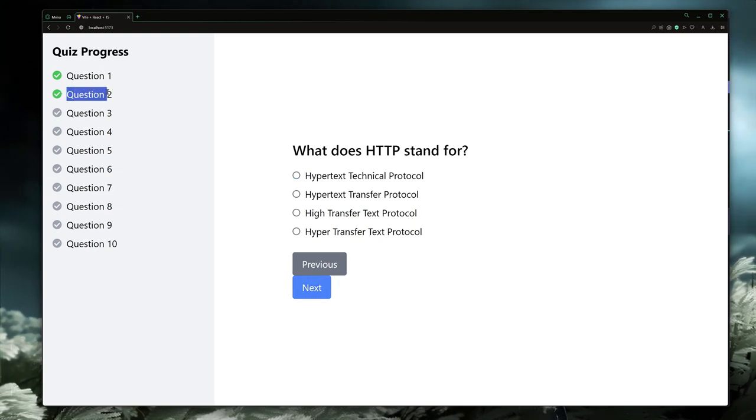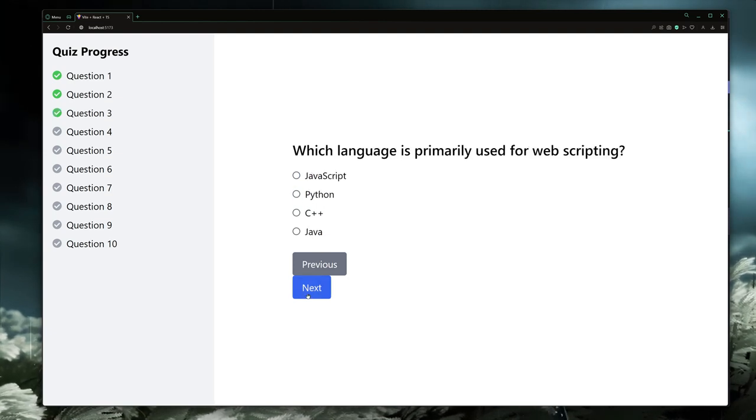It's also going to give us that question 2 right here. So what does HTTP stand for? HTTP stands for Hypertext Transfer Protocol. And now let me just choose there. Which language is primarily used for scripting, not scraping? So I'm going to choose JavaScript and click on the next.